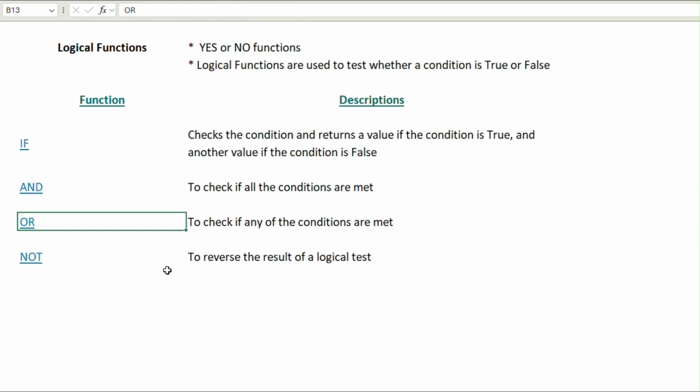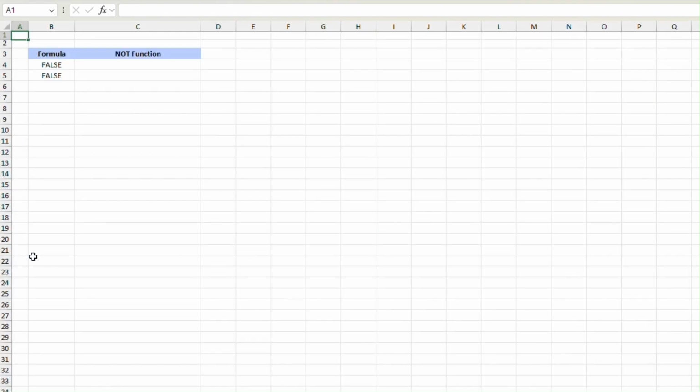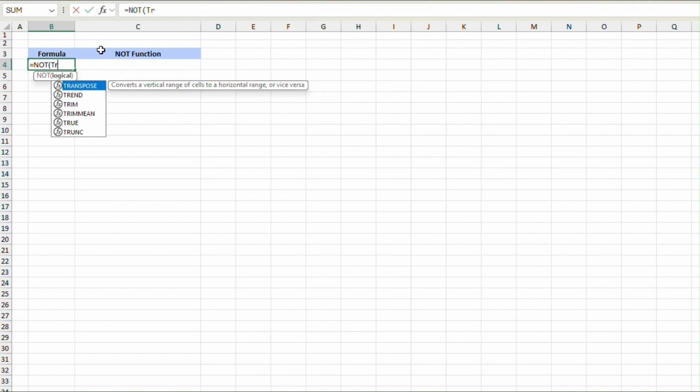Next, moving to the last one, the NOT function. This is used to reverse the result of a logical test. So we will see one example. The NOT function is used to reverse any logical decision. For example, I will write equals NOT, tab, logical: I will say TRUE, press tab, close the bracket, press enter. You see FALSE. NOT of TRUE is FALSE.